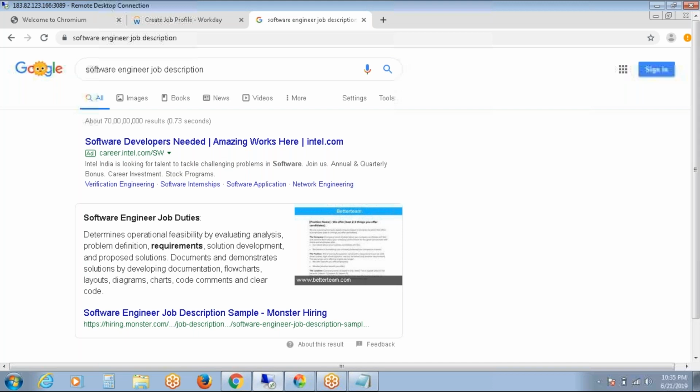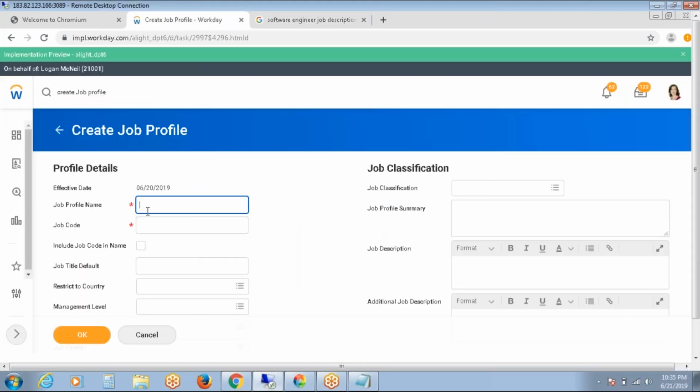So here, please give the designation as software engineer. What is our organization name? Global Software Solutions, right? SE. Include the code in the name, and please copy the same designation here in the job title default also, and please create the job classification accordingly.